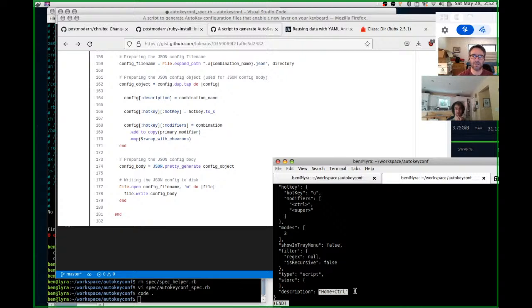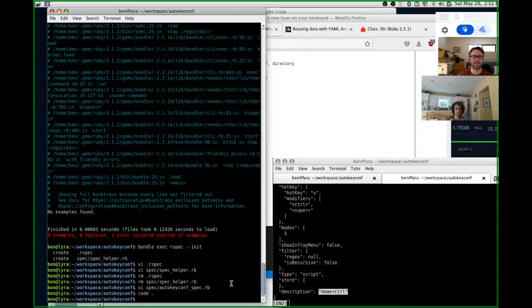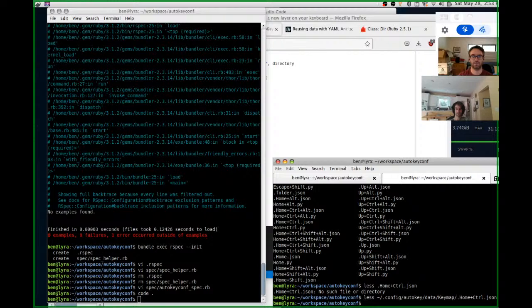Is that the input or the output? That's the output, which is the same as the file name. So maybe we don't care about specifying that. No, we do. Does Autokey read that? Where does Autokey read that, I guess is my question. Where does the description show up? I think it shows up in the UI. Yeah, probably. We can test that. We could just look at the Autokey UI.